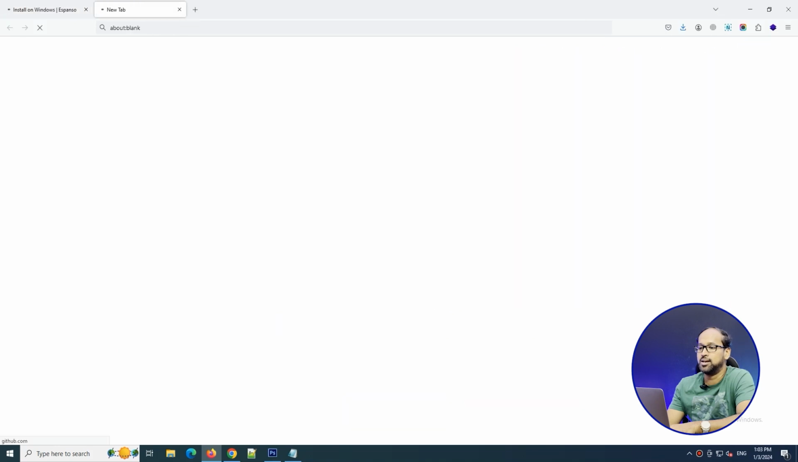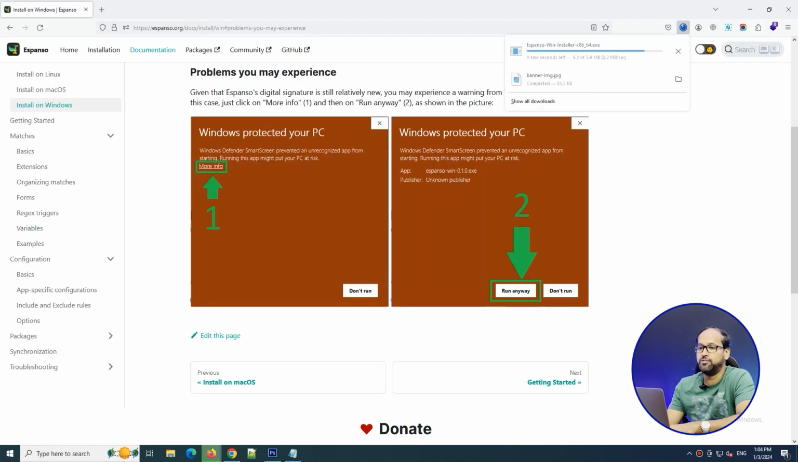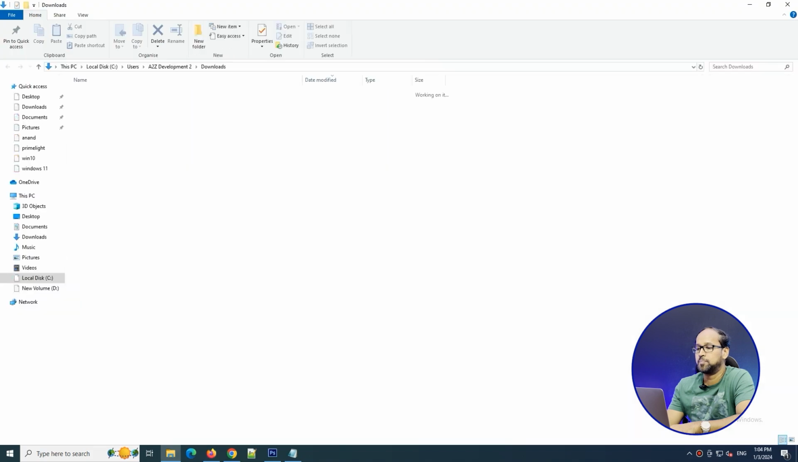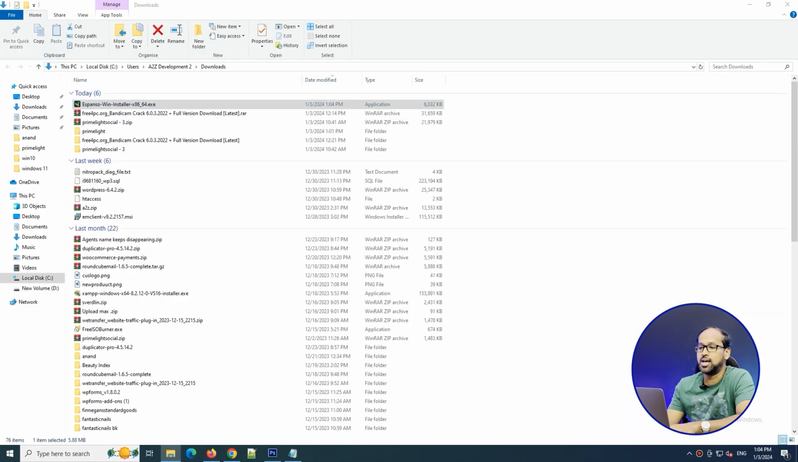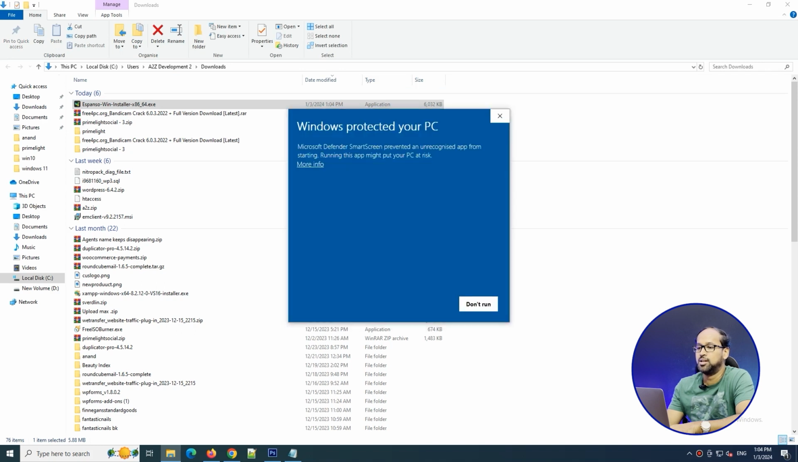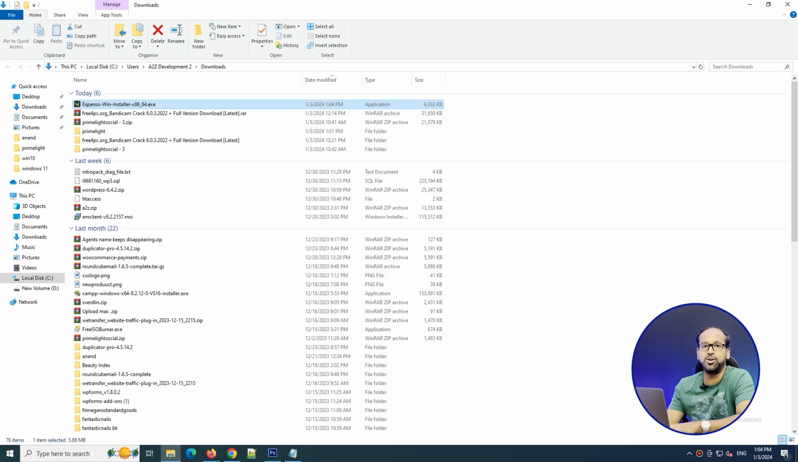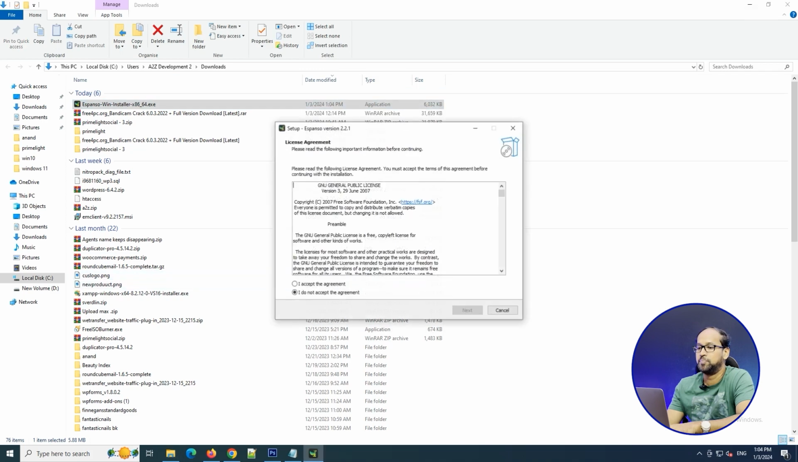So download the installer, click on Run Anyway, install the application, continue the steps. And once the application is installed, just click on open the application. The application by default runs on your Windows, and it gets added up into your control panel.